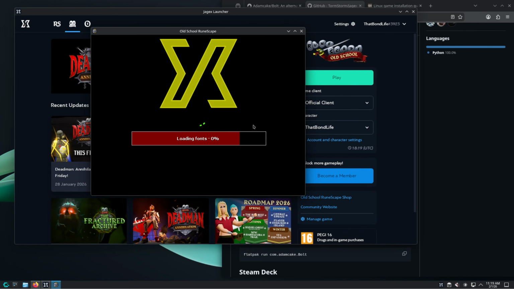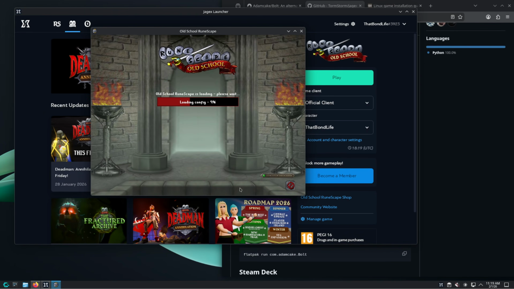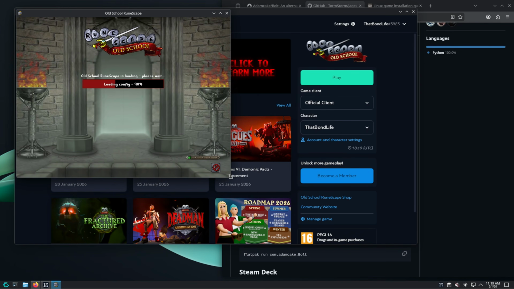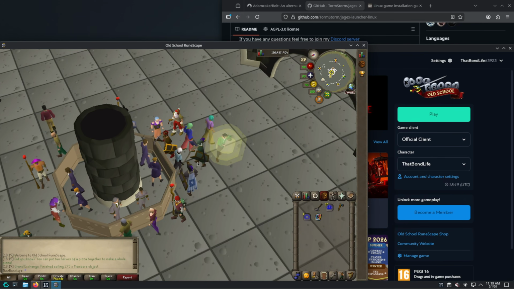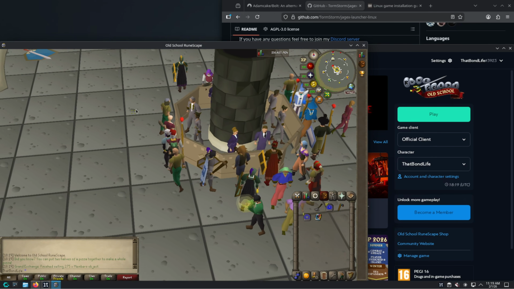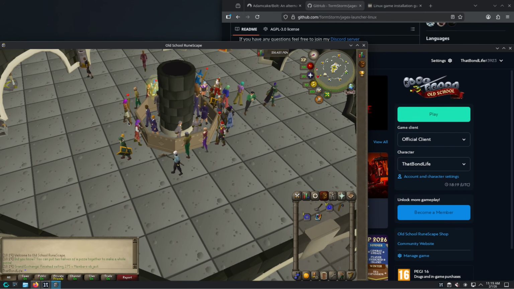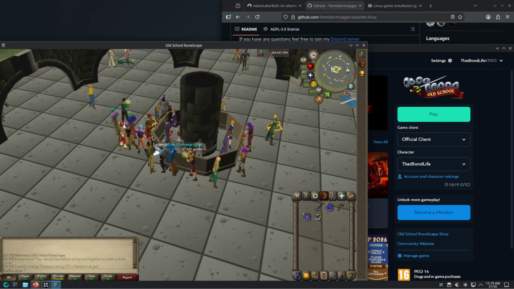We can see that the bond life probably doesn't currently have a membership here. We'll go ahead and mute that real quick. It's going to keep doing its thing. We'll just go ahead and choose a free-to-play world real quick, and I will show you that the game actually runs. Close out, and here we go. We have RuneScape working just fine, as it should. Working perfectly as you would think it would.